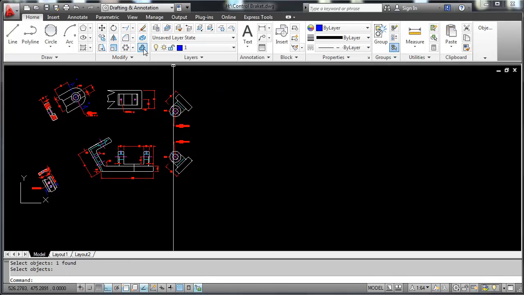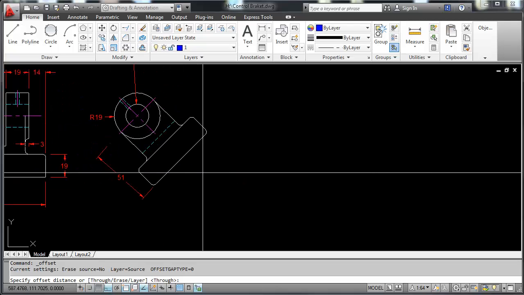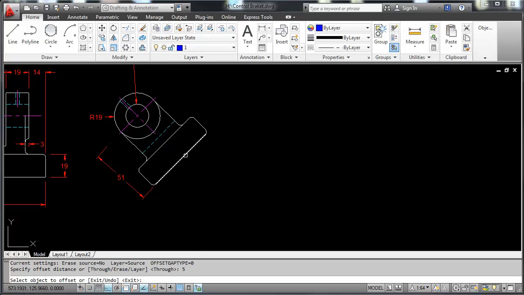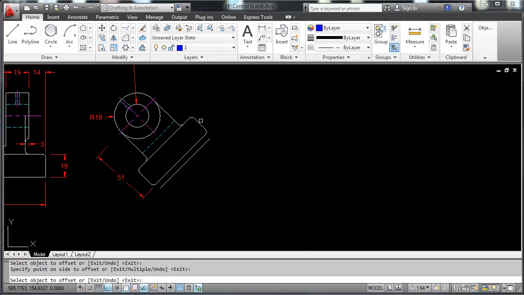Offset. I'll select offset. I'll come down to this line right here. I'm going to put a distance in of 5 millimeters. I'm going to select this line, and it will offset a parallel line 5 millimeters away. I'll do it again, that's offset.